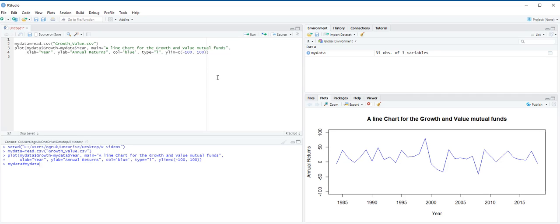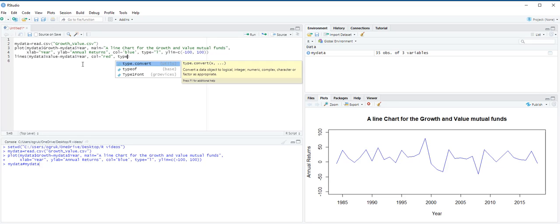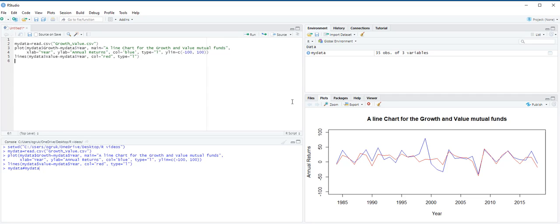We then add a red line for the value mutual fund using the lines function. Lines, mydata, and then this time we select value, concatenate mydata, we select year. And then color this time is going to be red, and then type is equal to L, and then control enter. Now you can see under the plots pane the red line represents the annual returns for the value funds.